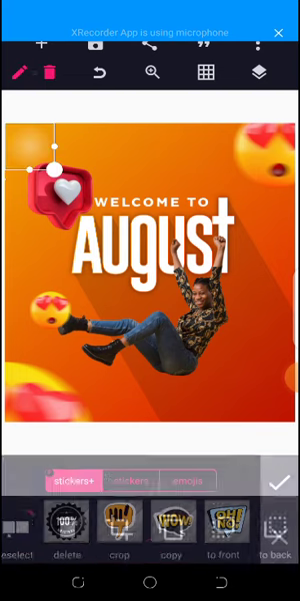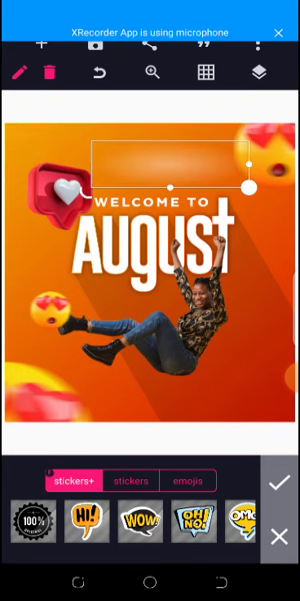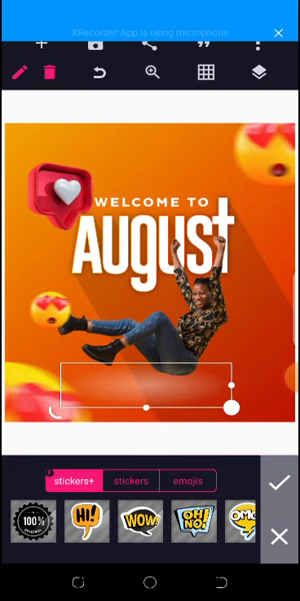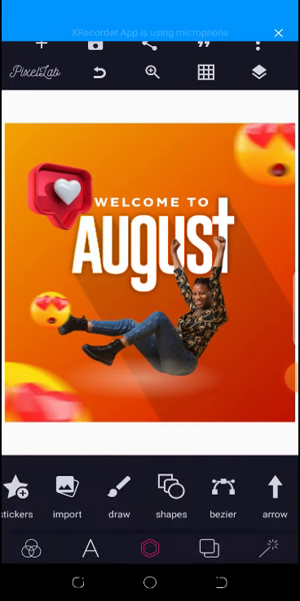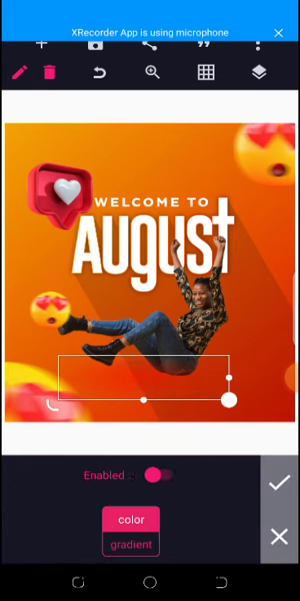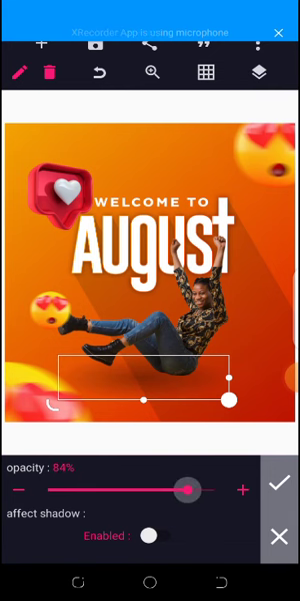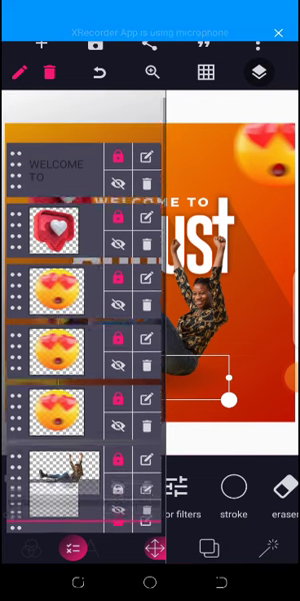So I'm going to click on this sticker, and then this is the shadow. Just like this, and then you tap any place in where you are designing. Understand? So just tap any place, and then change the color to black. Try to reduce the opacity a little, and then send it to back of the lady.